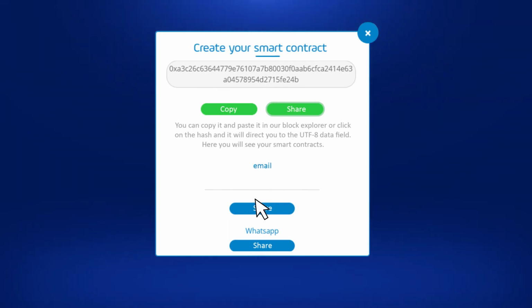Once the contract is created, you can share it with whoever you need via WhatsApp or email. If you want to share it by other means, click on the Copy button. This will copy the hash code that you can then paste into any media you need to share.